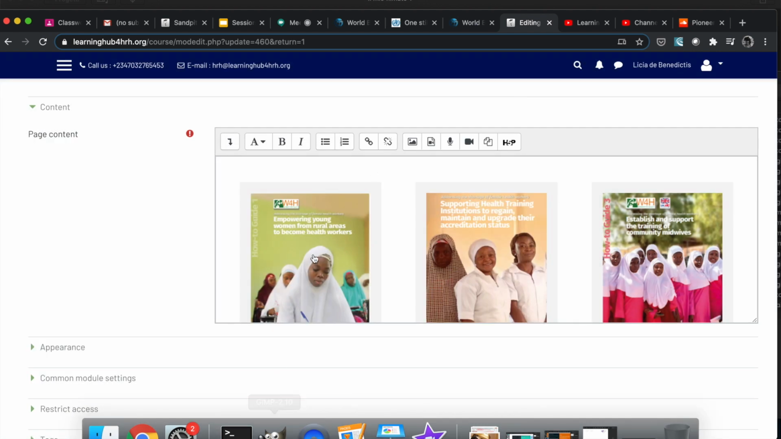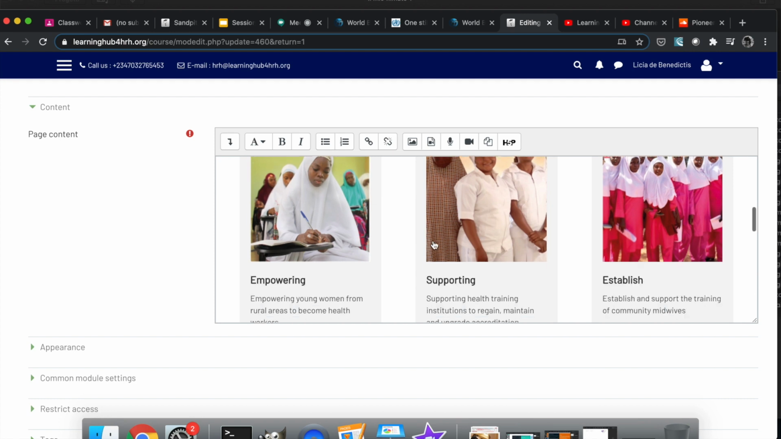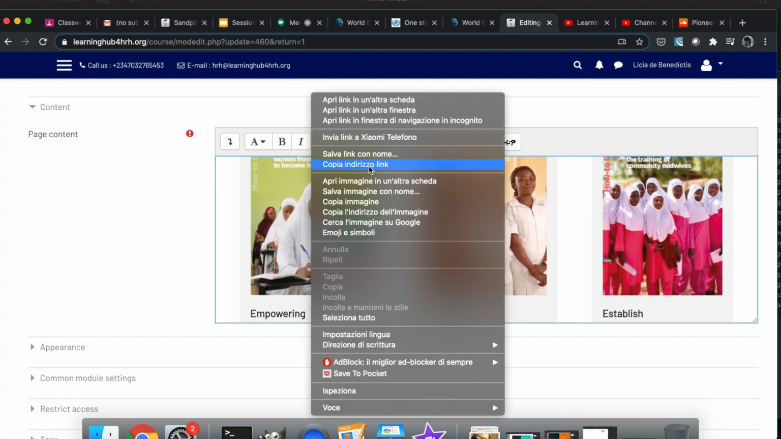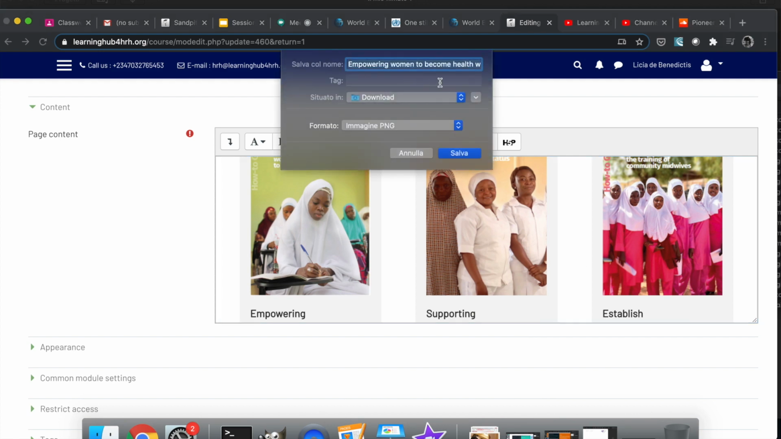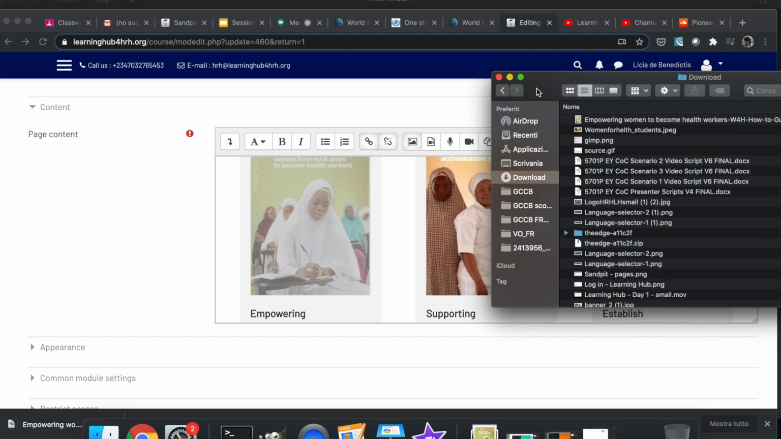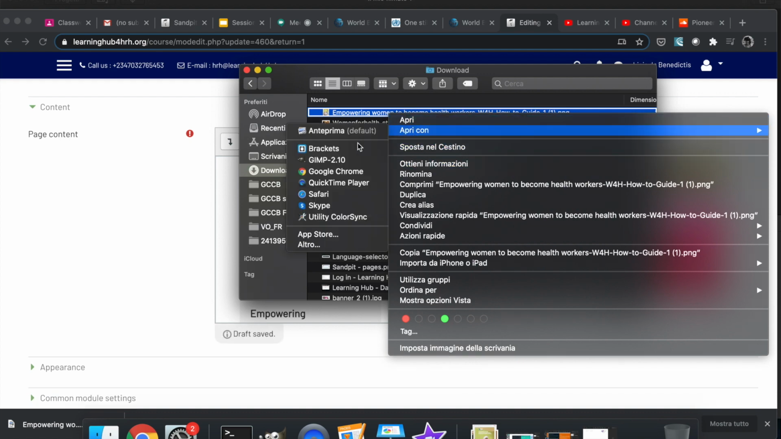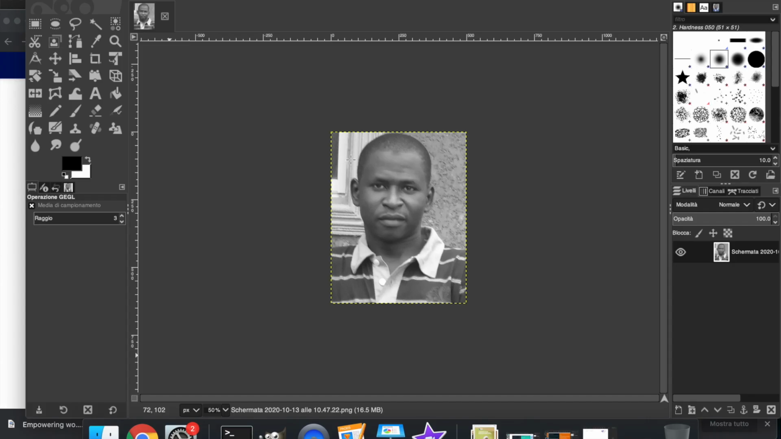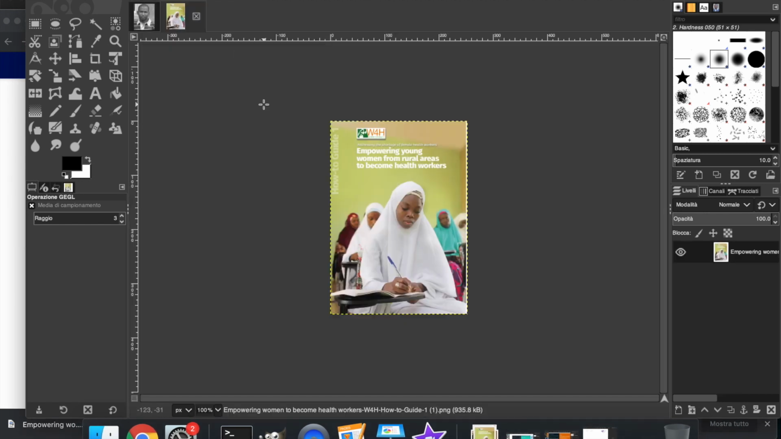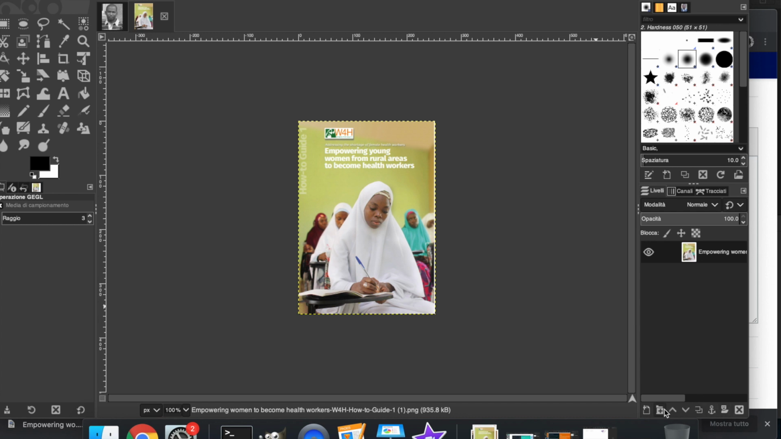I can show you, if you want, how to do it quickly. If you have, for example, 10 PDFs to add, a quick way to do it is, okay, you just save this image, you go to download, this is our image, and then you just open it with GIMP. Okay, so this is our image. Then what you do, you create a new layer, as what Sabina showed you yesterday.